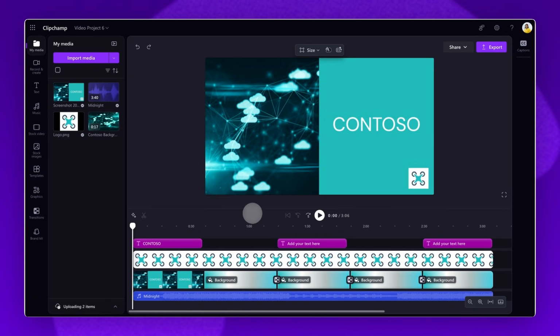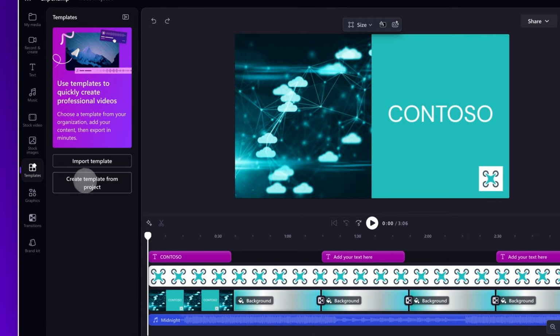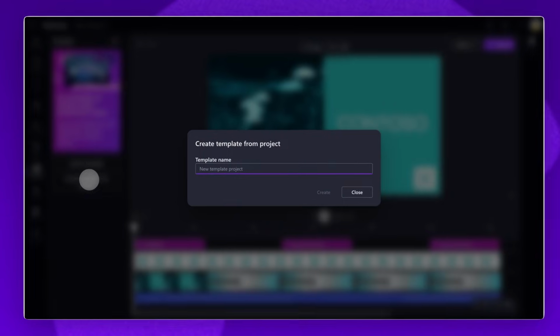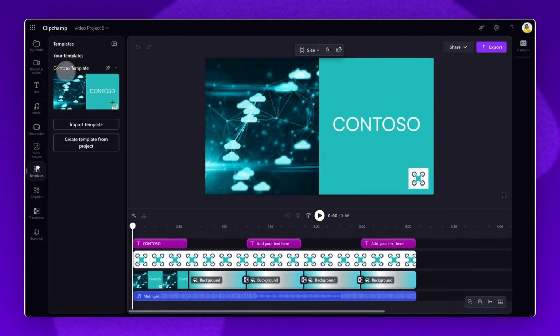To turn your video into a template, click on the Templates tab in the toolbar. Next, click on the Create Template from Project button and give your template a name. When you're ready to save, click on the Create button. Your video template will now appear as a usable template in the Templates tab.